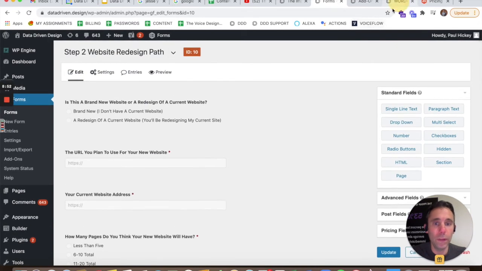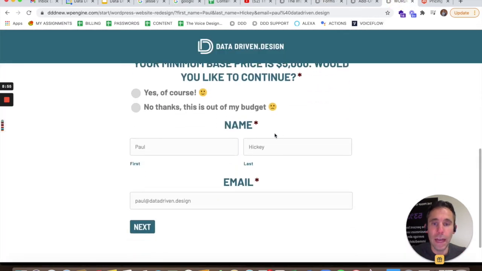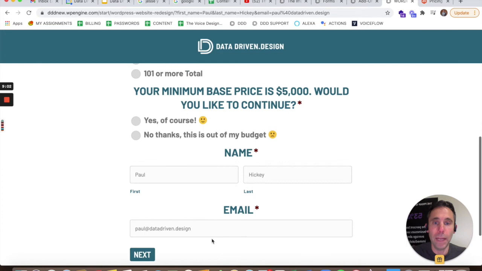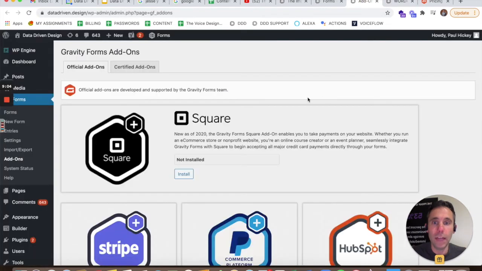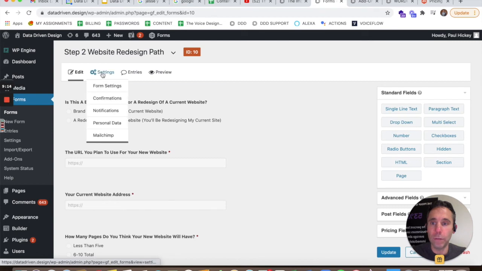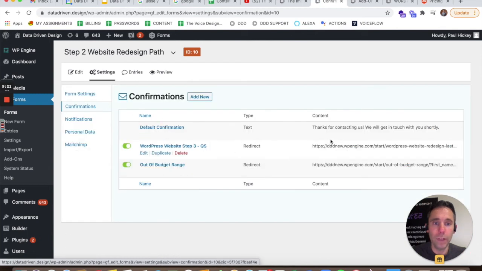Now, another cool thing that you may have noticed is here, you can see that it also carried over my name and my email address so that I don't have to continue submitting it. Well, it does that through a query string in Gravity Forms that's also super easy to set up. And you do that based on going into your form settings in your confirmations. And you can see that we have query strings set up here for the confirmations.